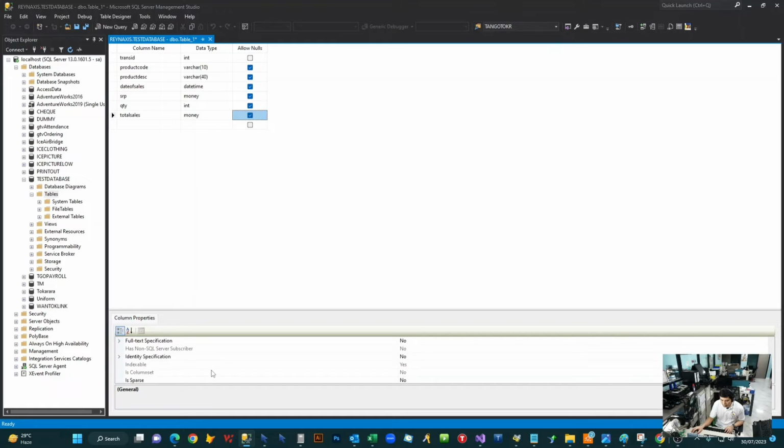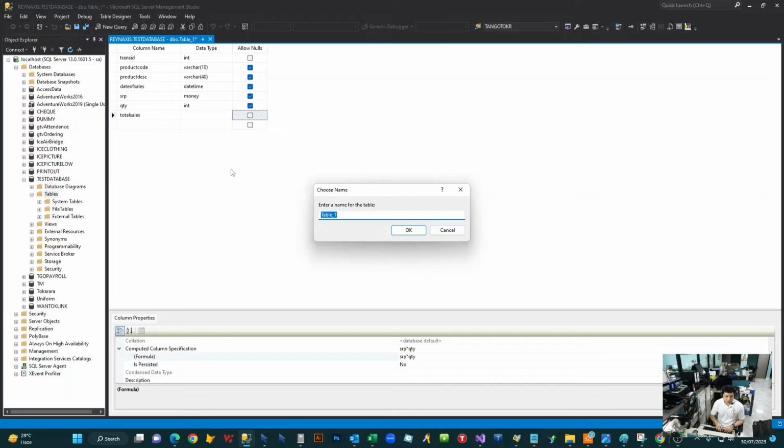Just go ahead and find the computed column property. Then in the formula you can just put SRP times quantity, so that it automatically computes for these two. Okay, that's it. I think this is it. Let's just save it. And we're gonna name this table as sample table.